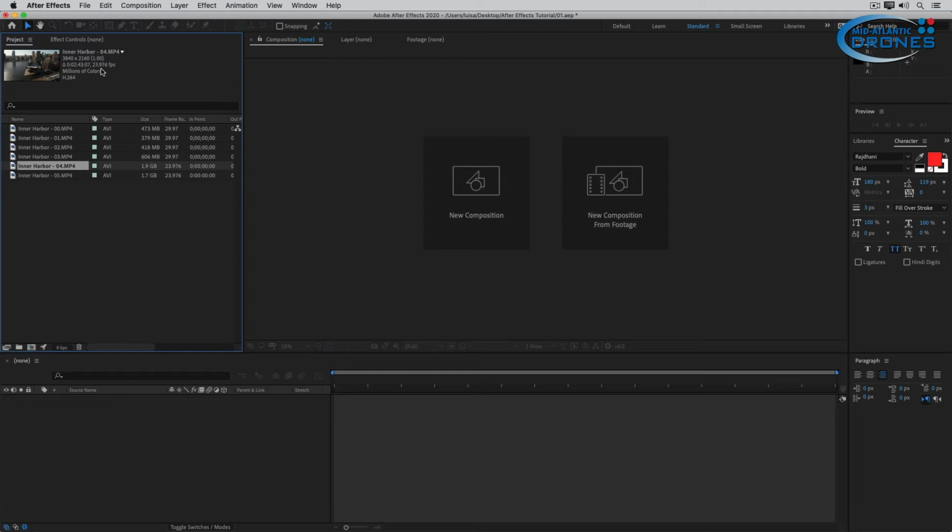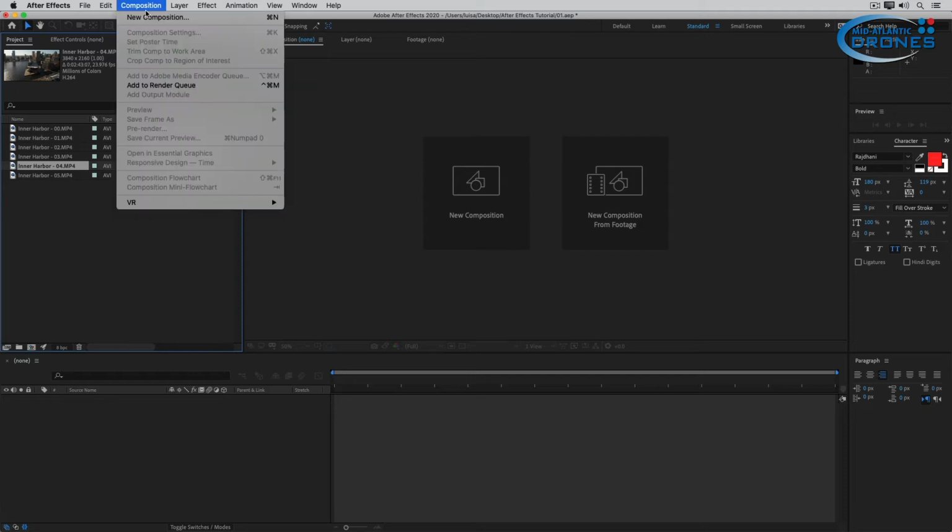It doesn't really matter how you do it. Let me just show you a couple of different ways of doing that. You can click on Composition, New Composition. Notice the shortcut, which is Command N. That would be Control N on Windows. So I can do that.